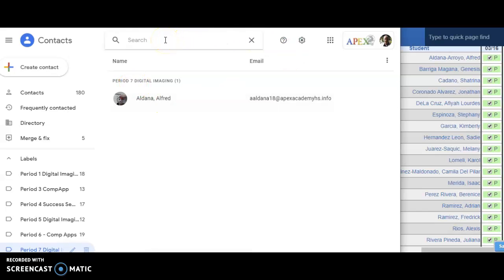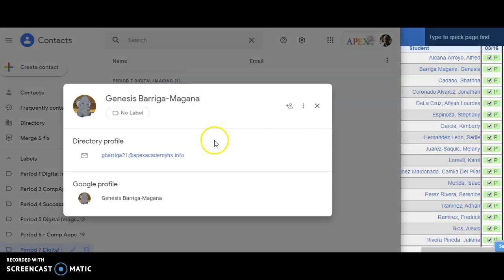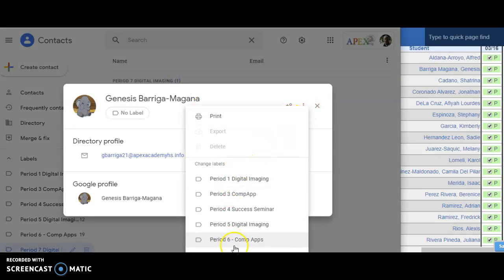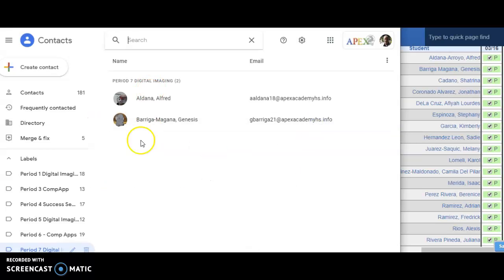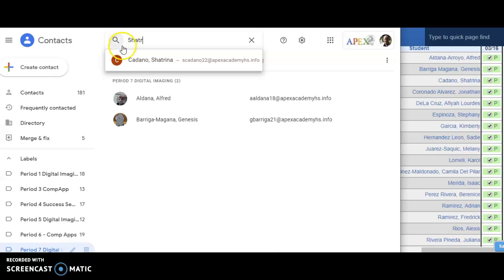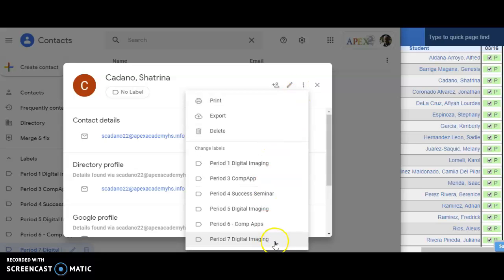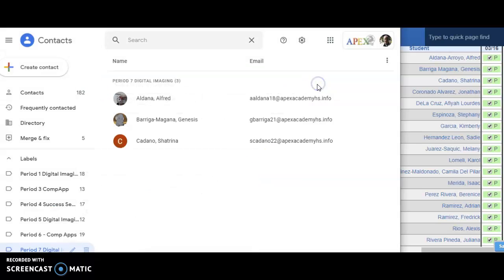I'm going to do another one, like Genesis. Make sure you get the correct one, and then go to the three dots. Make sure you get a check mark on that period, and then close it. Now you have two students. I'll do one more time. Click on the student, click on the three dots, add a check mark to your period, and then close it.